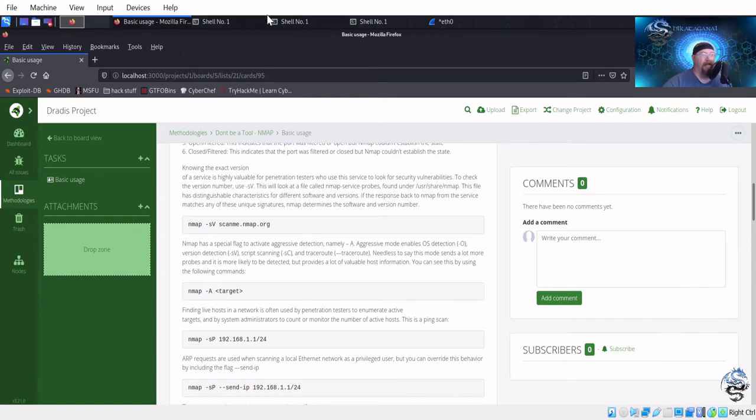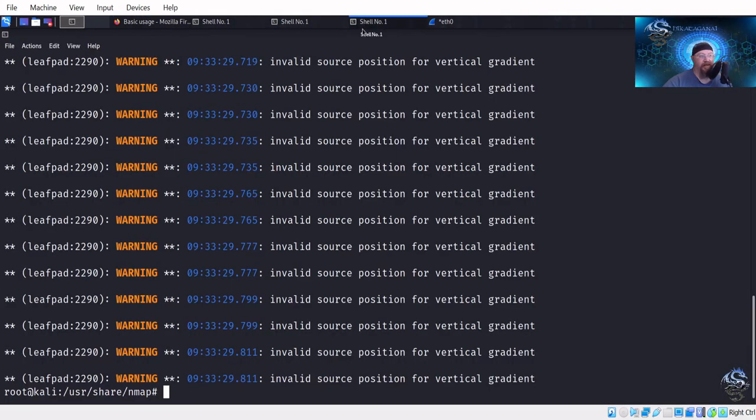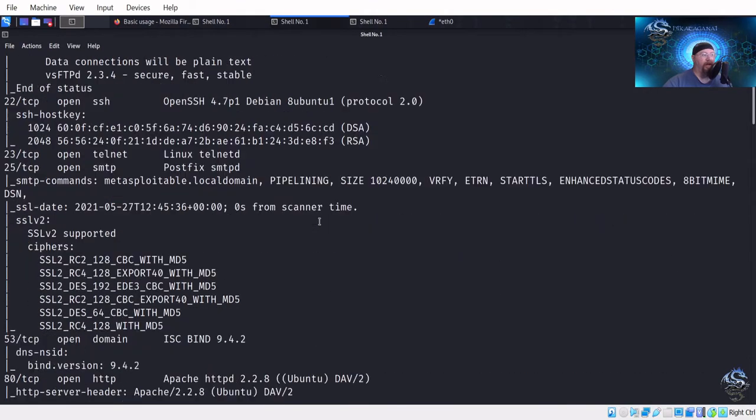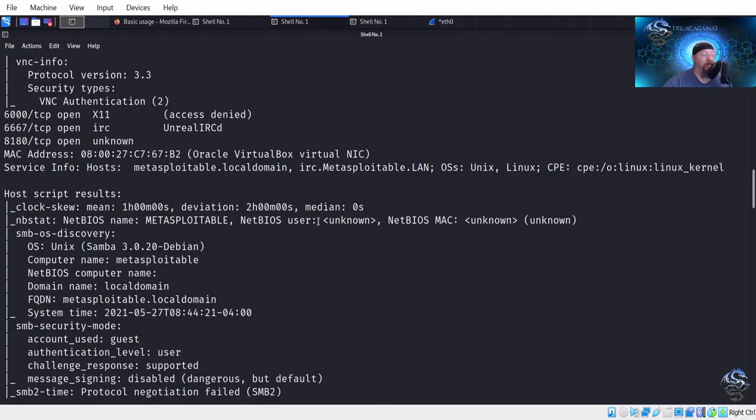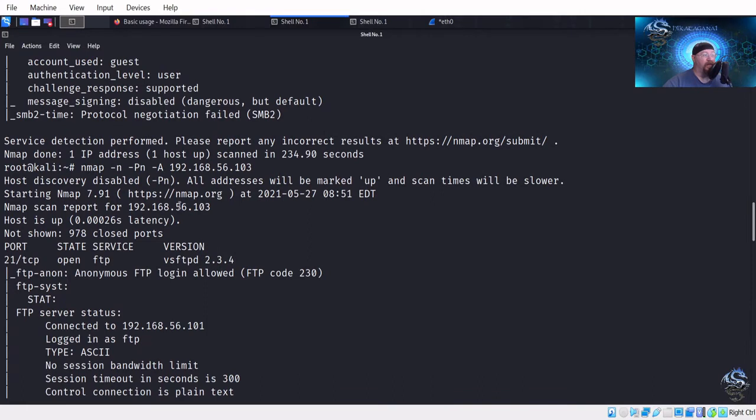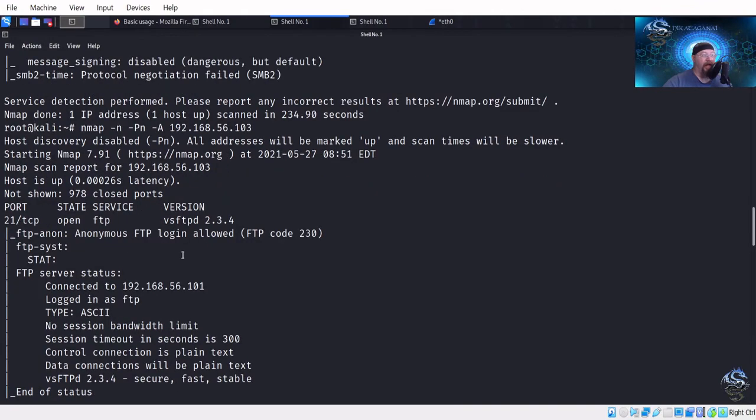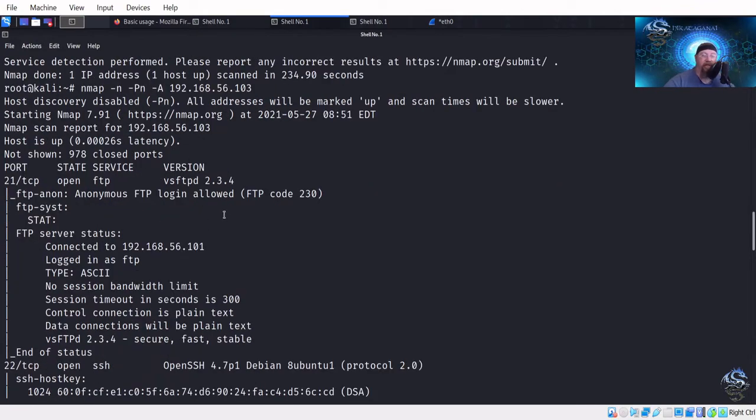Then we have -A. Now, -A will look kind of similar, and I've already ran that one too because that one's a long one that runs a while. So here you can see I did the -n, the -Pn, and the -A. And then from there, it ran and it showed a variety of things. Now, let me tell you what this one does. This is called an aggressive scan.